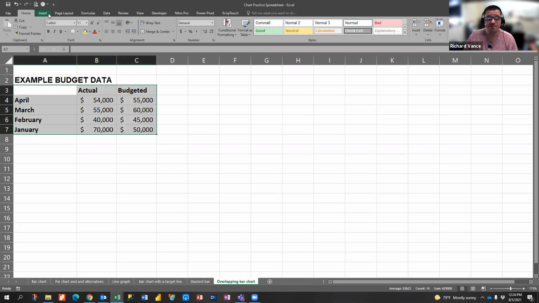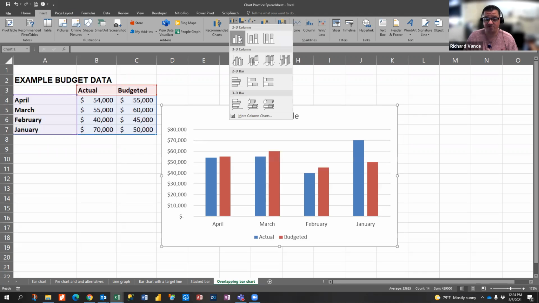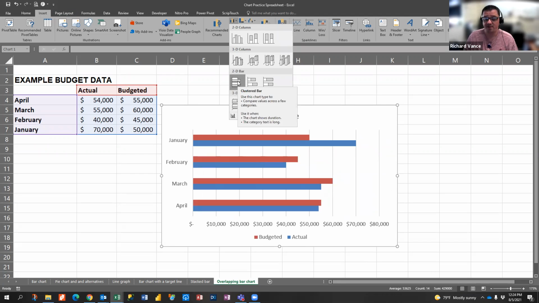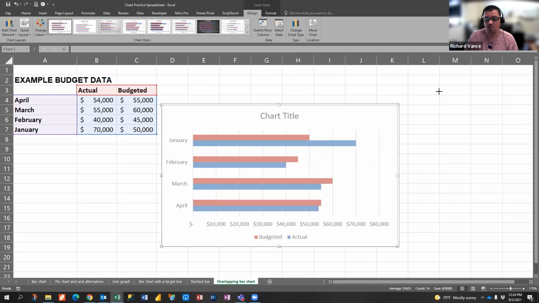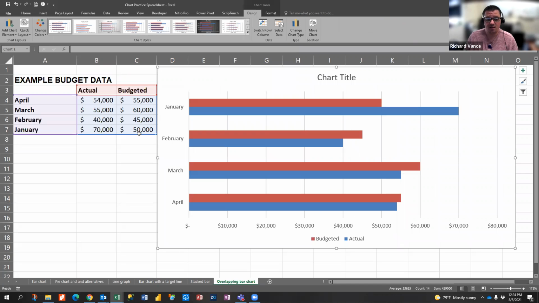And then I'm going to go to my insert tab at the very top. I happen to like a cluster graph, which is the very first one. But I'm going to do a bar graph. So the columns go up and down, bars go left and right. So I'm going to choose the clustered bar graph, which is in the third section of my software, the very first one. And I'll make it a little bit bigger for you guys so that as we do this, you'll be able to see what I'm doing.